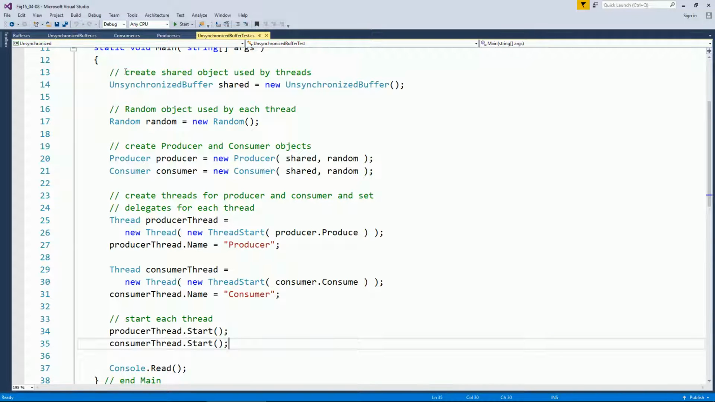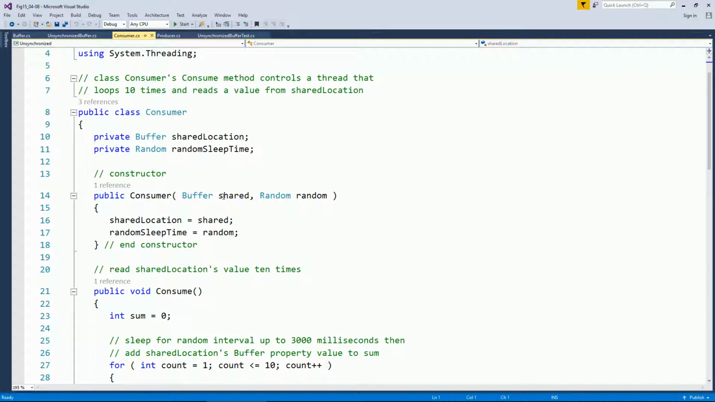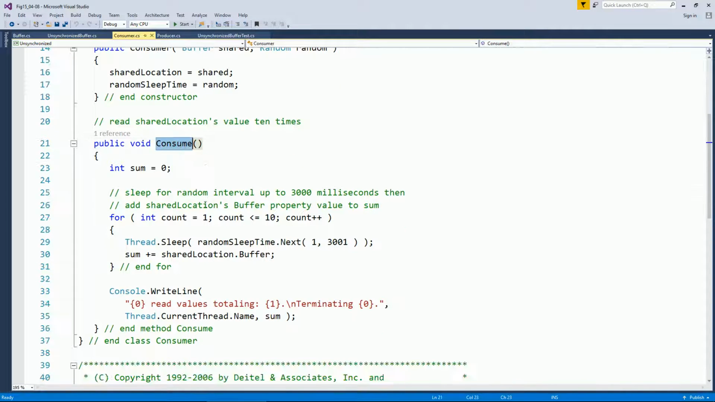So let's take a look now at the consumer class, what it's doing. Again, we just pass in that shared buffer here. Now in this consume method, which will be run on a separate thread, all it does is have a for loop that runs 10 times. Each time through the loop, it pretends to do some work, so it goes to sleep between 1 and 3 seconds. Then it tries to consume the value in that buffer. So it just tries to read the integer, and it just keeps adding that integer to this sum value.